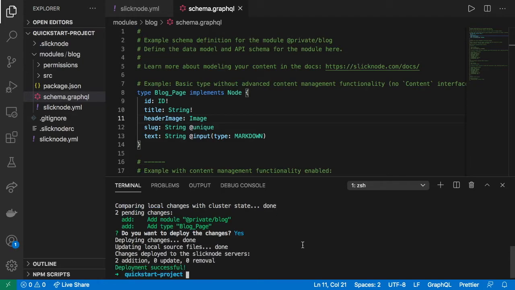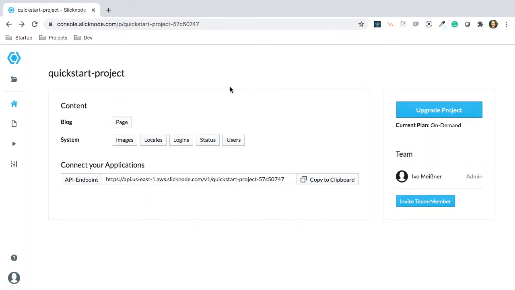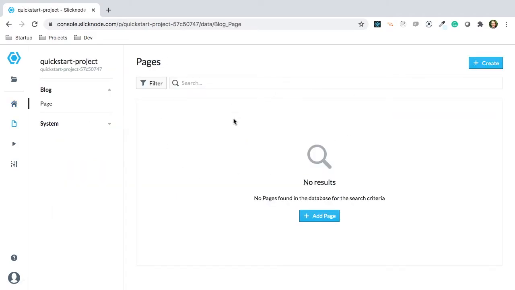Let's see what that looks like in the Slicknode console. We open the console by running slicknode console, and this opens up our web browser. Inside of the console, we can see the blog module that we just added. We also see our page type, and if we click on it, we have a data browser where we can add new pages. Let's add a page.